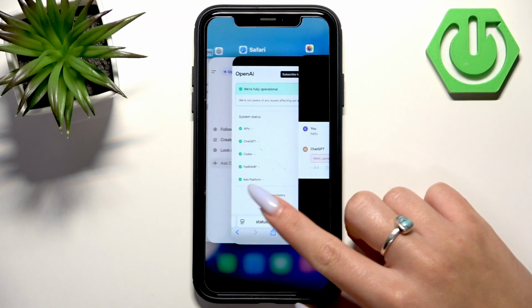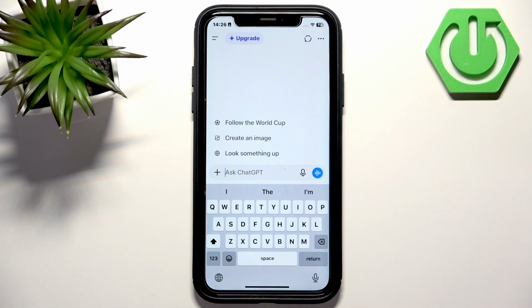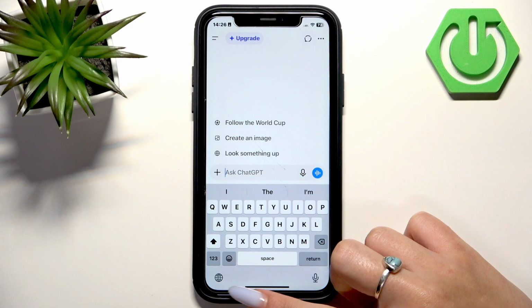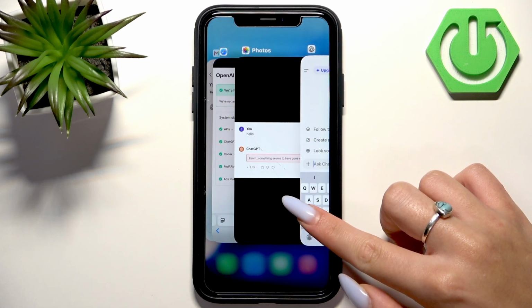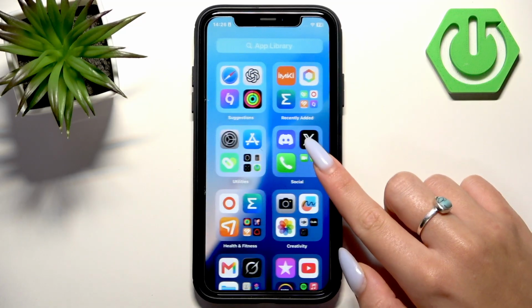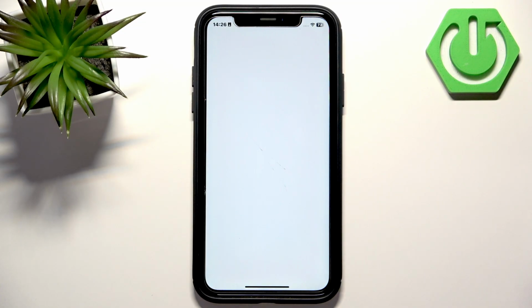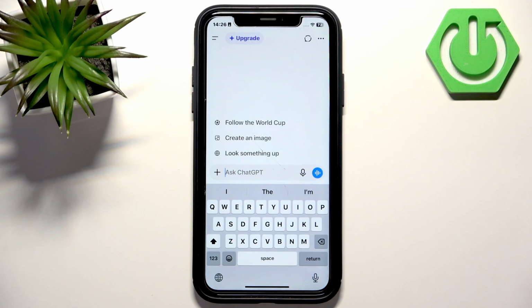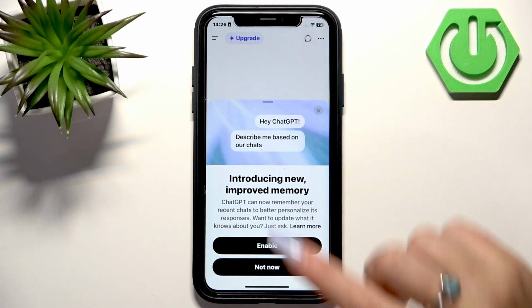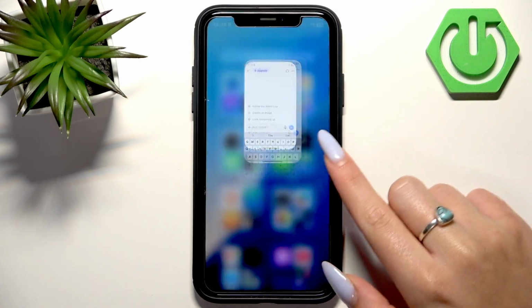After this, you want to force close the ChatGPT application and then reopen it once again. So swipe up from the bottom and then close ChatGPT like this and then open it one more time, reopen it. As well, you need to update your ChatGPT.